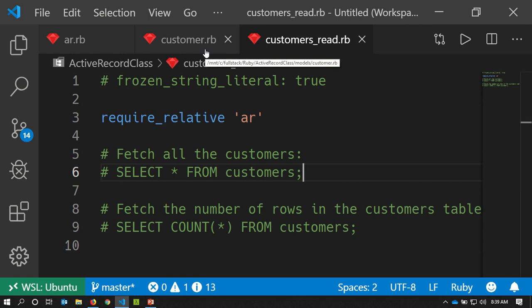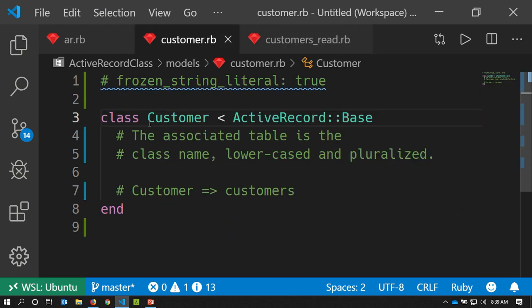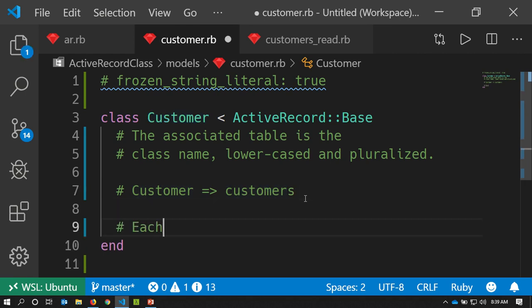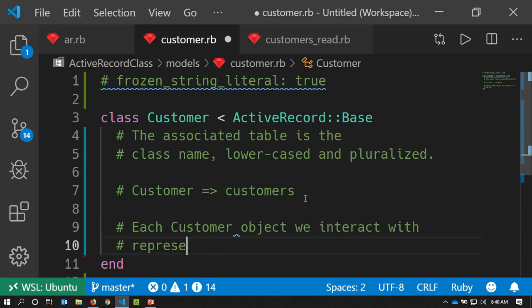And so now we're going to go over to this file and we're going to use that class, and we're going to use a bunch of inherited methods from ActiveRecord::Base that are class level methods that are going to return collections of Customer objects where each Customer object represents a row in the customers table. So each Customer object we interact with represents a row in the customers table.